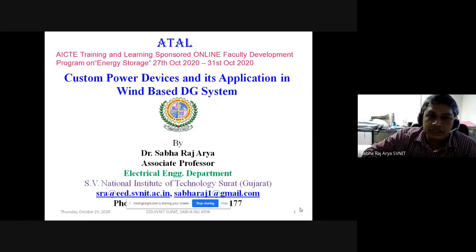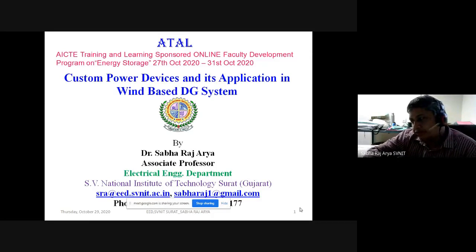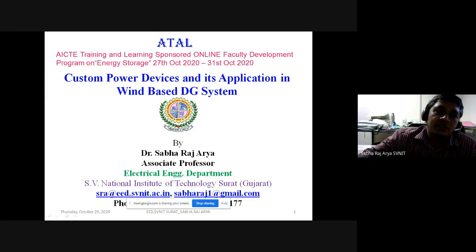So today we are going to discuss the application of custom power devices in a wind-based DG system. In this case we are going to discuss the design and control of some filter, maybe a shunt filter. After that, their application in a wind-based distributed energy system. Maybe you can say a zero energy system. Both are the same thing in the case of wind.